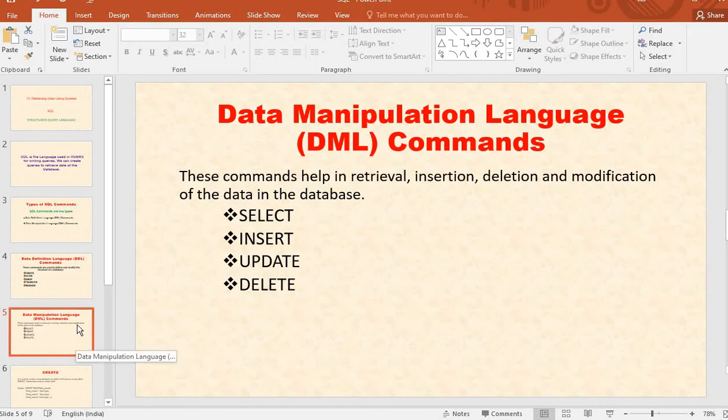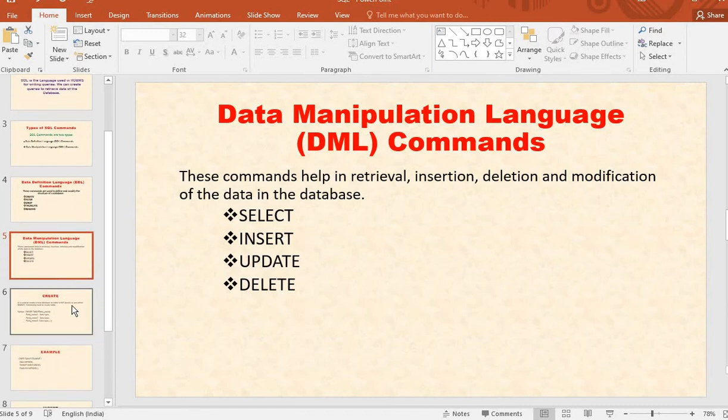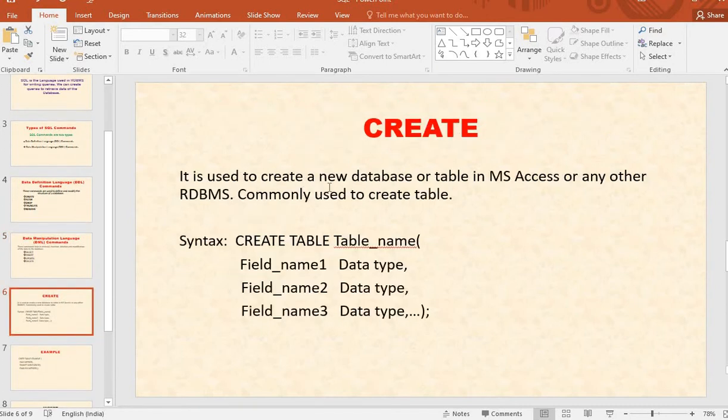Now I am going to explain about create. See here, create command. It is used to create a new database or a table in MS Access or any other RDBMS. You know about RDBMS. RDBMS means Relational Database Management System. See here, R means relational, D means data, B means base, M means management, S means system. Relational Database Management System. Commonly we use it to create a table only. This command is used to create a table. Clear?